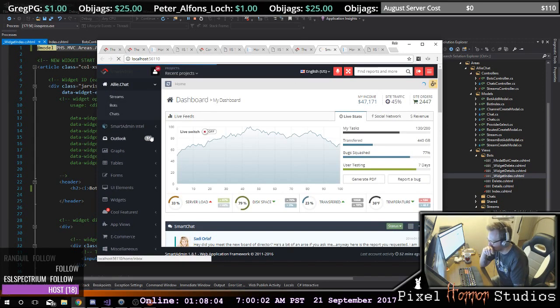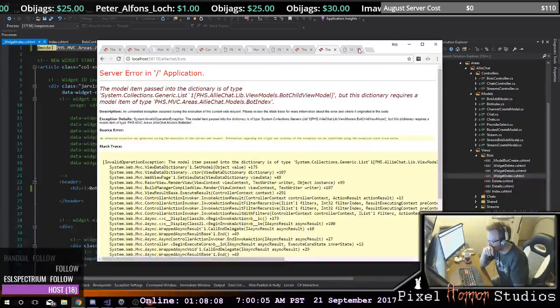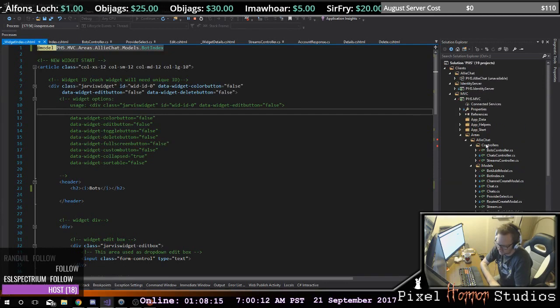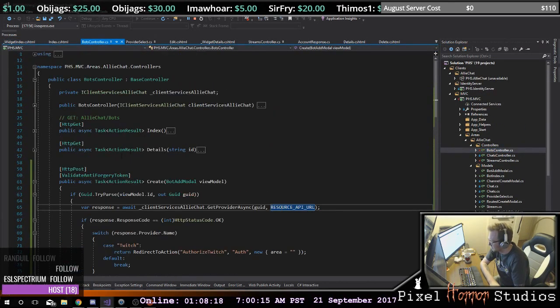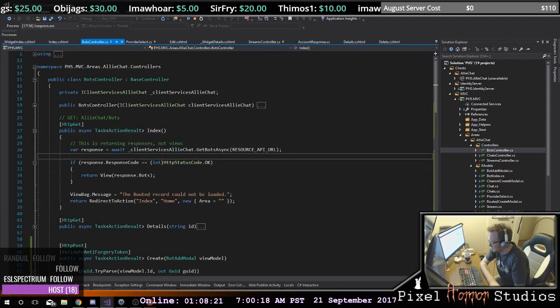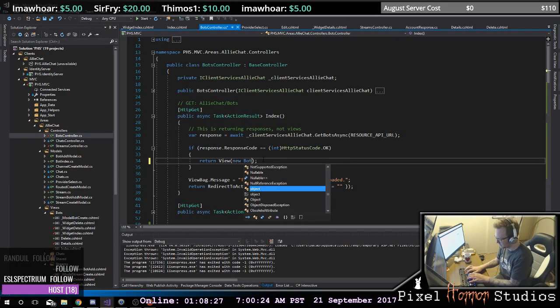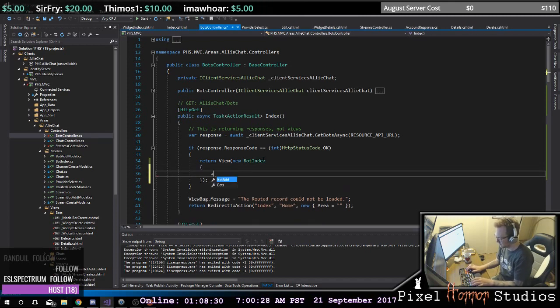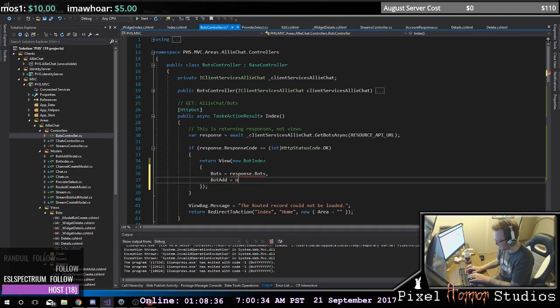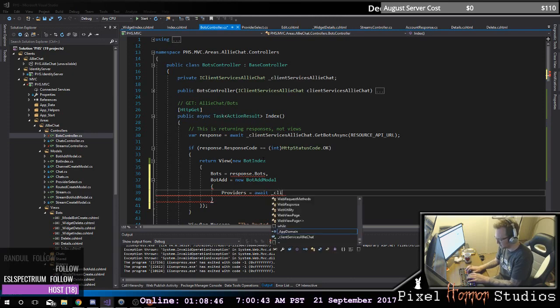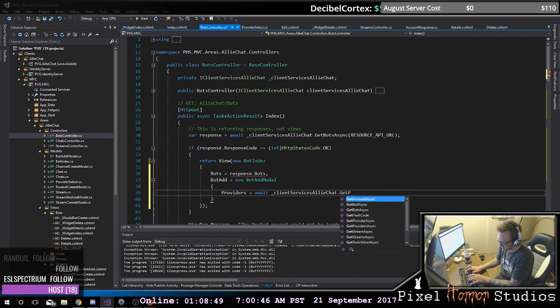Take a quick peek here at bots. So is it coming from the controller then? It's got to be coming from the controller. Bot child view model. This needs to be a new bot. So bots here is a response.bots, and then the bot add is going to be equal to a new bot add modal, which has a providers, which is going to be an await client services alleychat.providers async.